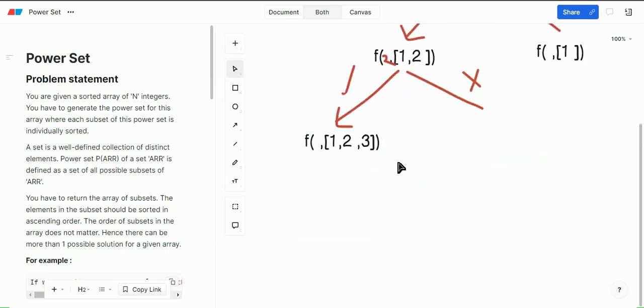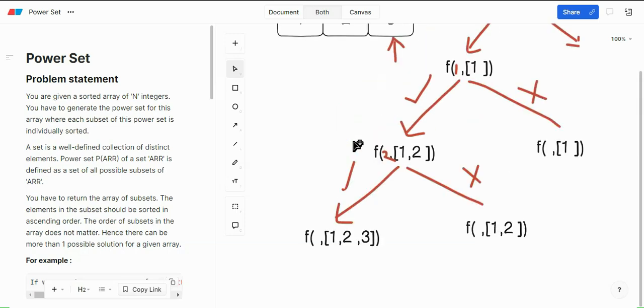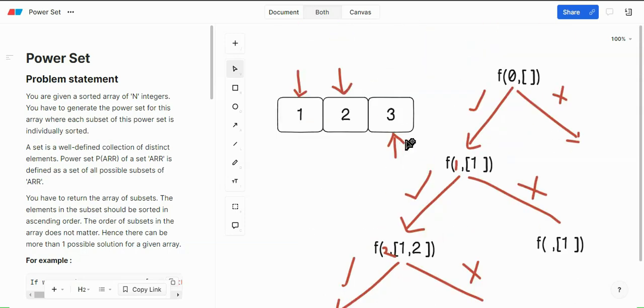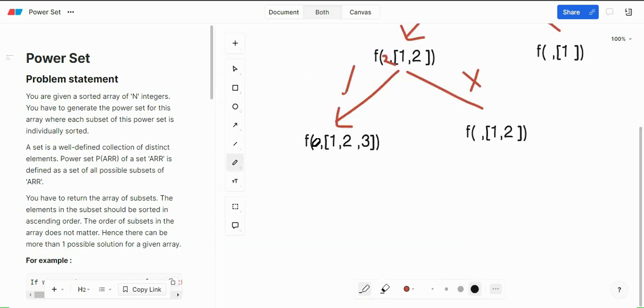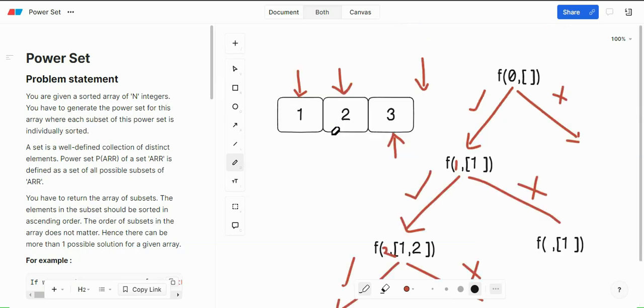So the element is 3. So we are adding that element into our data structure. If you are deciding not to consider it, then our array would be the same without adding that element. Once we have decided to choose or not choose this element, we would be moving to the next index. That is 3. Now this function will have two possibilities.